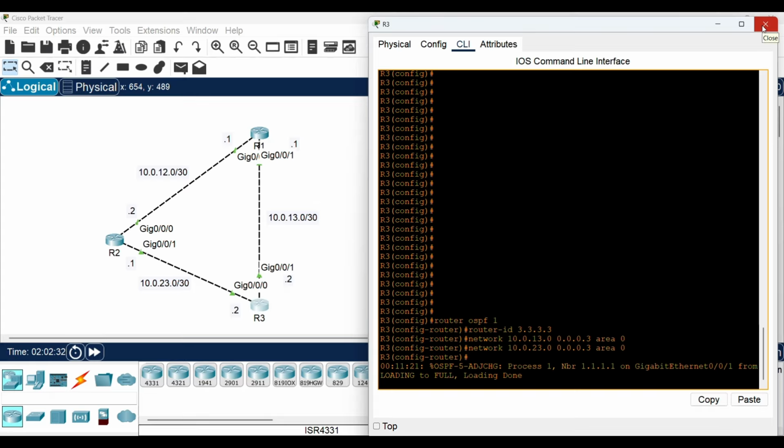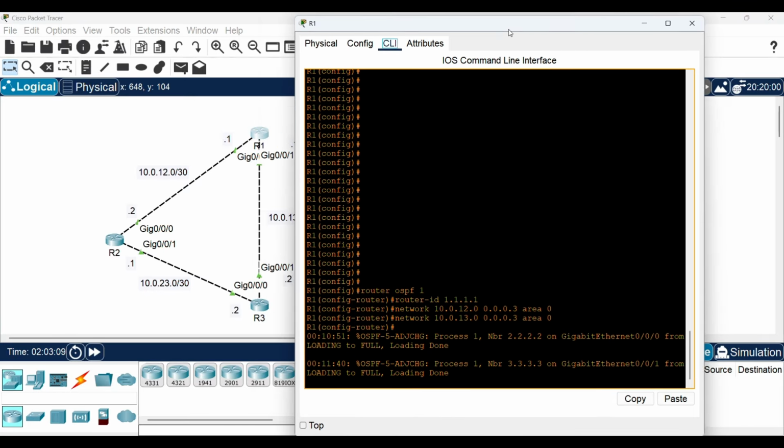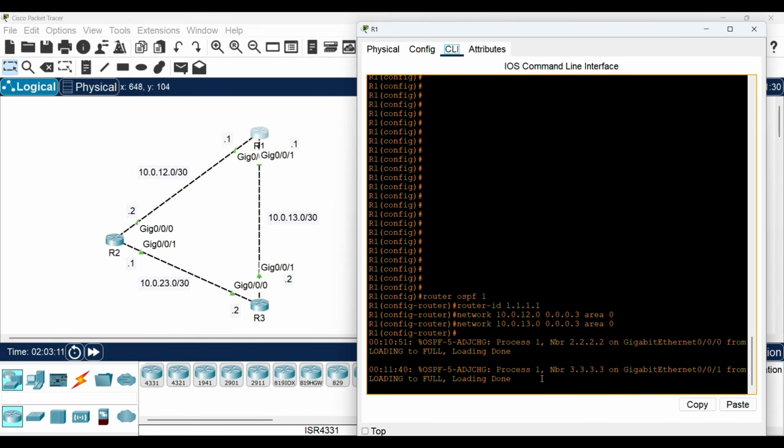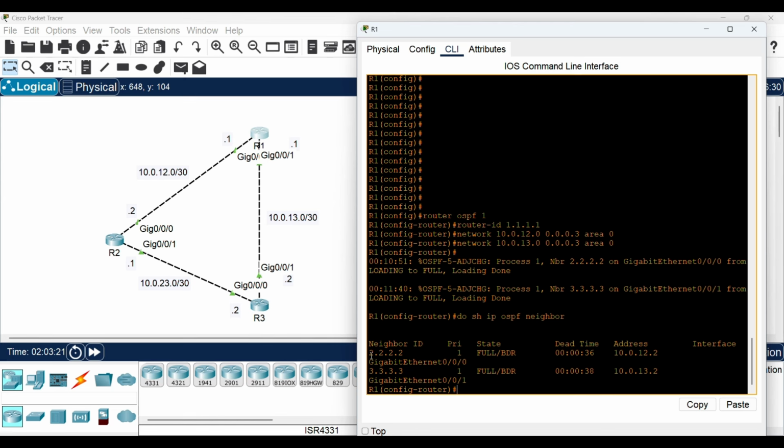As we can see from the sys logs, OSPF neighbor relationships have successfully formed. On router 1, we'll run the command show IP OSPF neighbor to verify our OSPF adjacencies and see the details of the neighboring routers. As we can see, router 2 is now neighboring with router 1, and we see its address via the segment of R1 and R2. We also see R3 is neighboring with router 1 via its segment of R1 and R3.